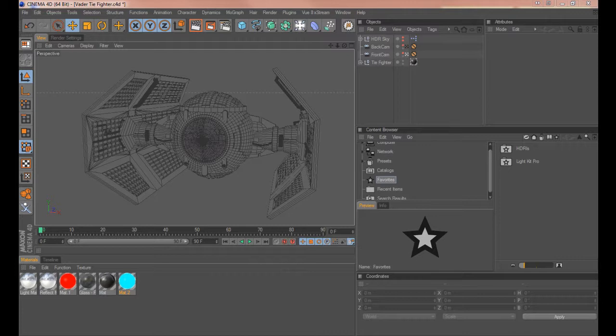Today I wanted to show you a rendering tip called Cell Renderer on C4D, and I'm going to show you based on this current project which I've got here, which is my take on Darth Vader's TIE fighter from the Star Wars movies.